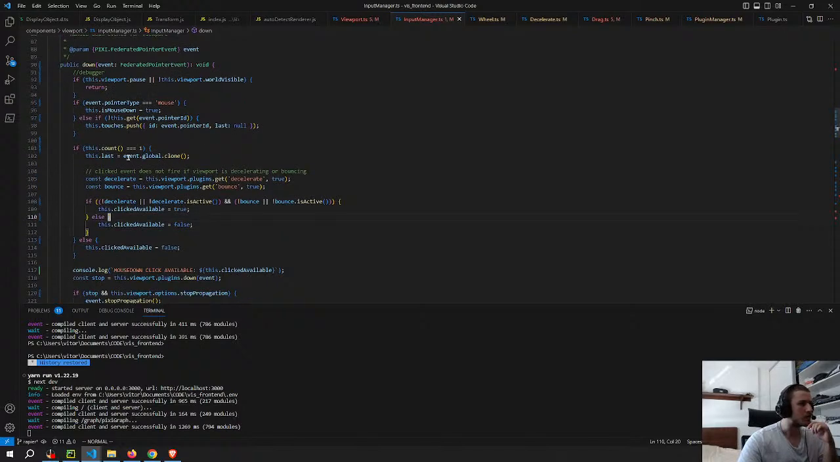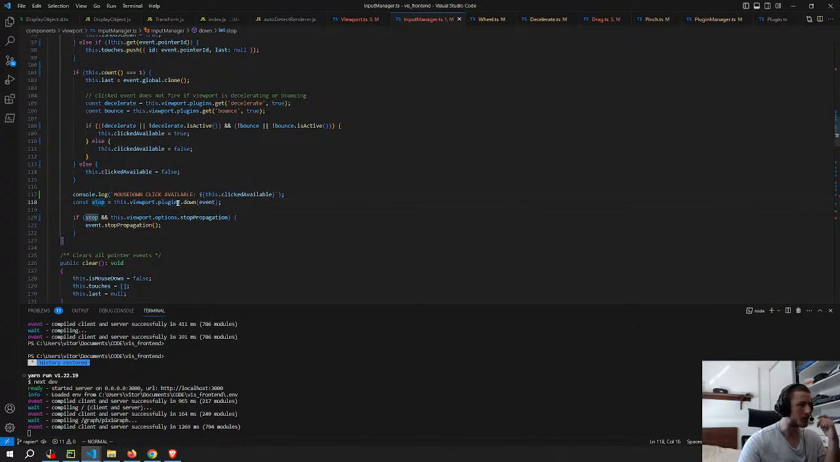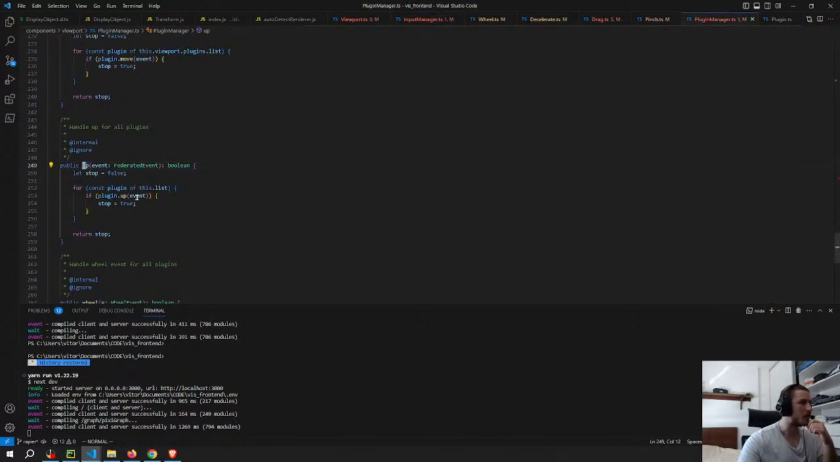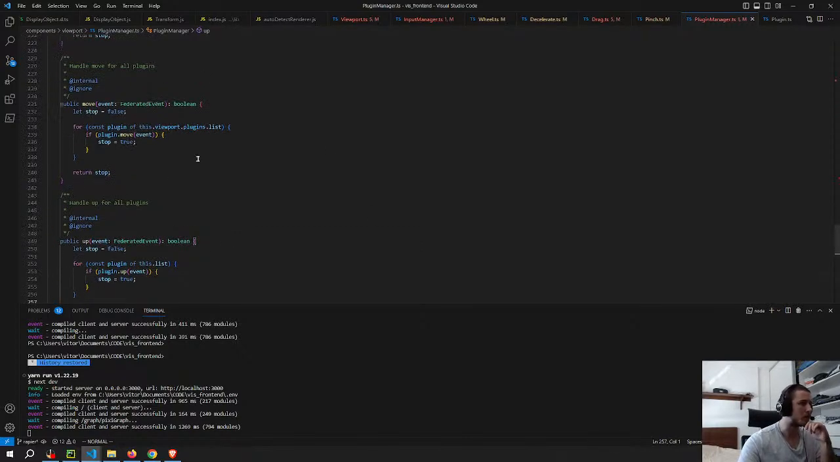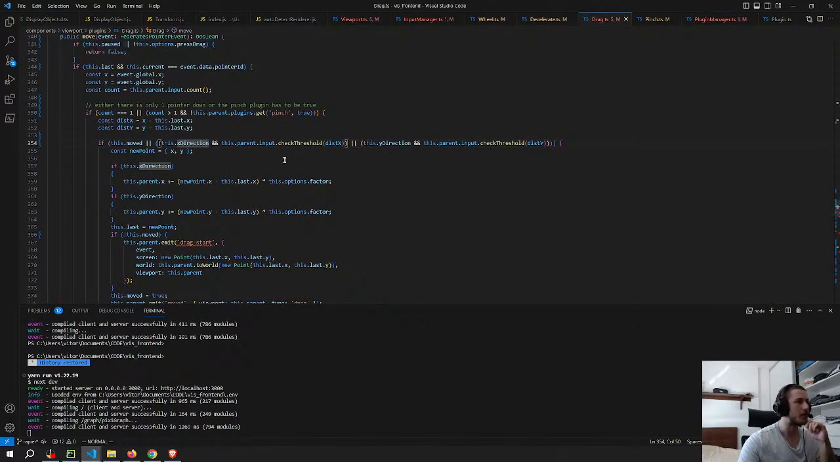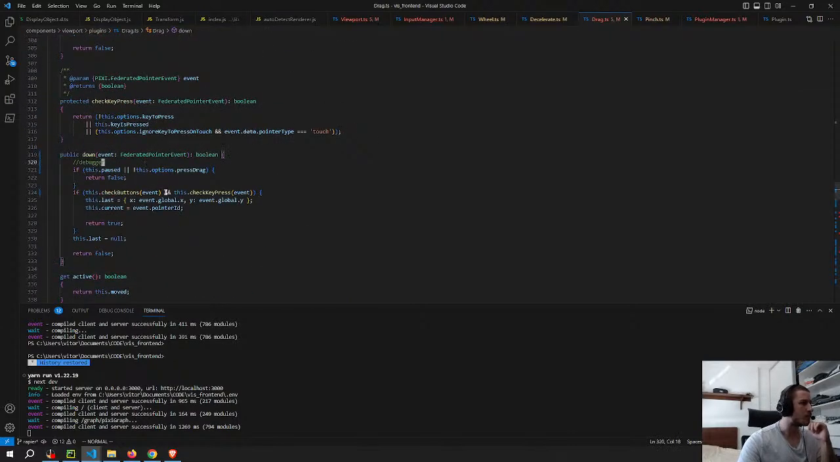Here, okay, so it goes through these flag variables that are going to decide whether or not the event is going to activate, and then the stop here is where it calls the down function on the plugin manager class. And then the plugin manager is going to loop, and it does this for all of the other events as well. It loops through the plugins and then calls the down function. So I'm just going to focus on the drag plugin. I'm not going to explain the other ones because the drag is the one that I'm doing now.